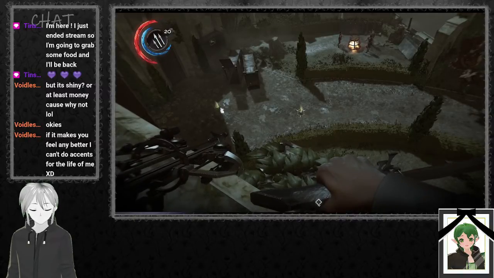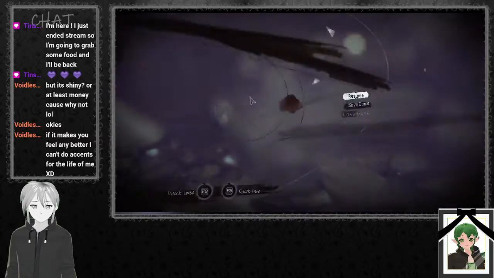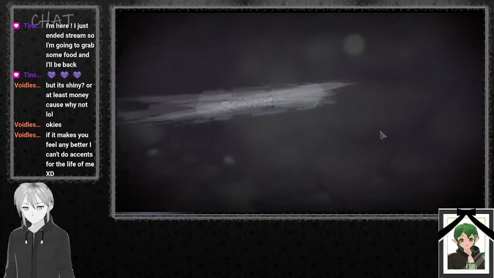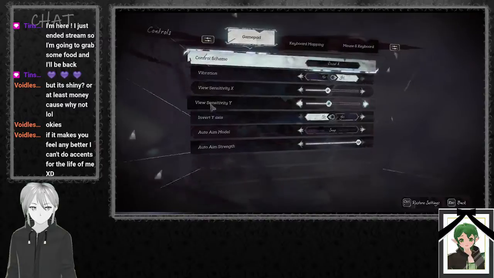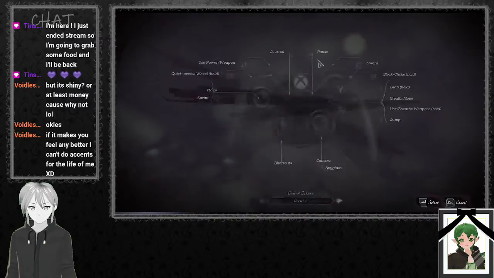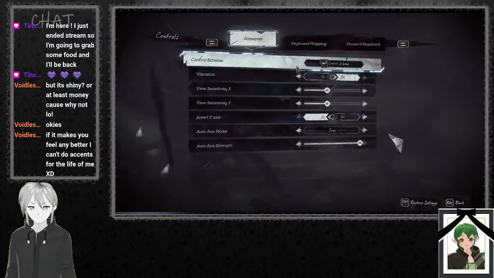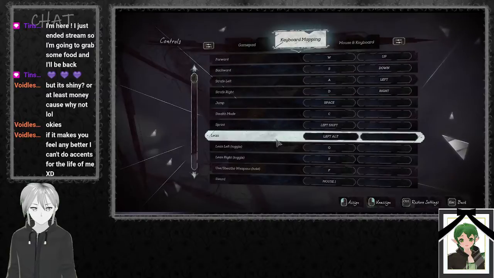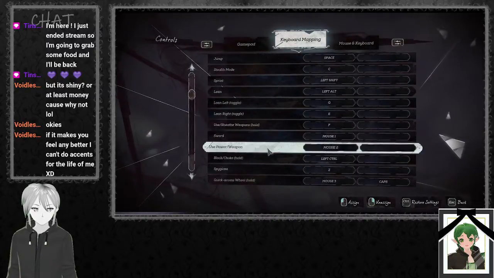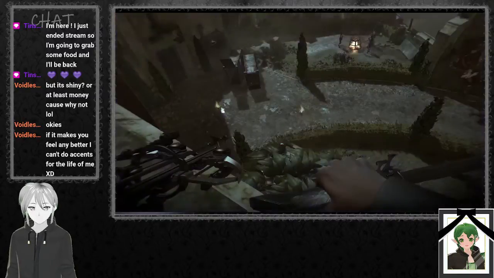Yeah, I cannot actually remember how to activate the spyglass. It used to be Alt in the first game. No, keyboard mapping, sorry. Oh, it's Z in this game.